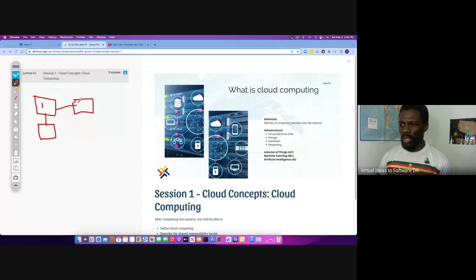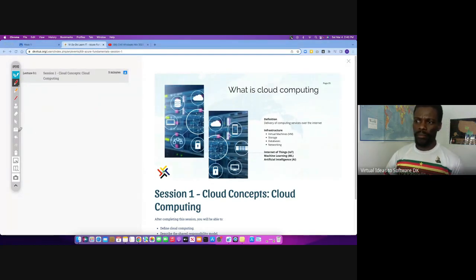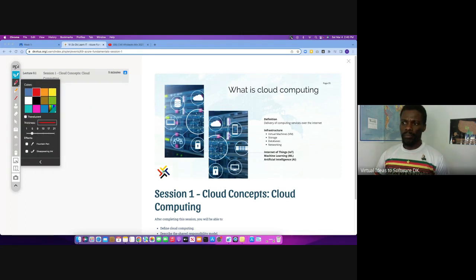Maybe you install a program here and then you need this program to be available on this computer. Instead, you just have a program like Microsoft 365 available on the internet. You can use it on this computer, on that computer, and any other computer on your network. So those are different services that can be provided for you. Does that make sense?